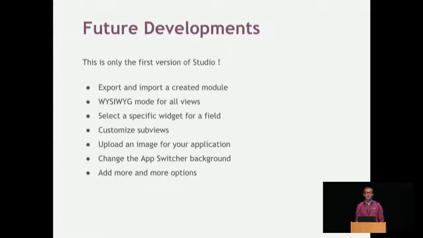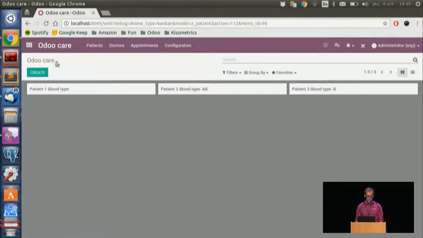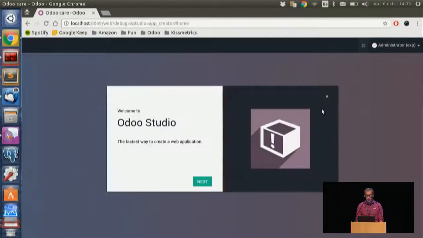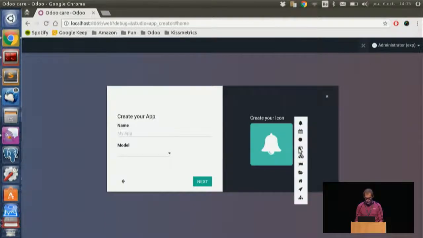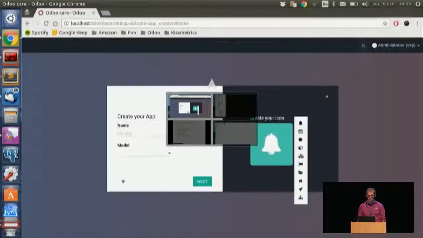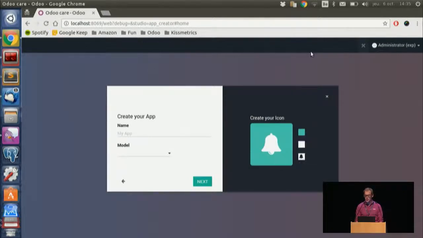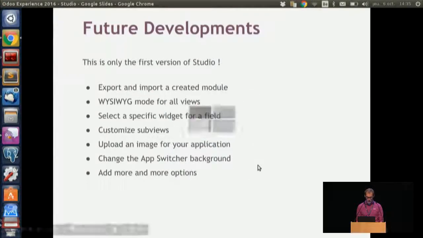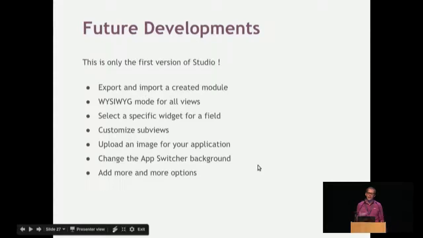You will be able to also customize subviews. So, for example, if you have a list view inside a form view, right now you cannot edit it, but you will be able to do it. You will be able to upload an image for your application. Right now, you can only select from the possible ones right here, but you will be able to upload yourself here. What else? Change the app switcher background. For those who don't like the Odoo pink, it will be possible from here. And we will add, of course, more and more options inside Studio, so you will be able to really do everything from there.